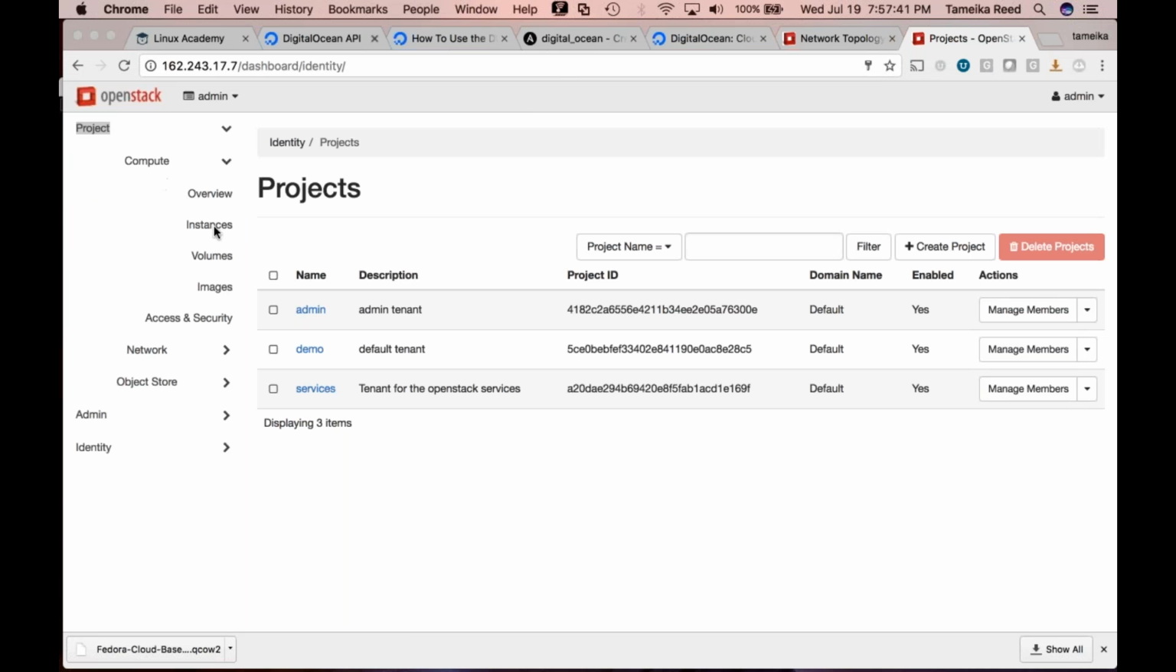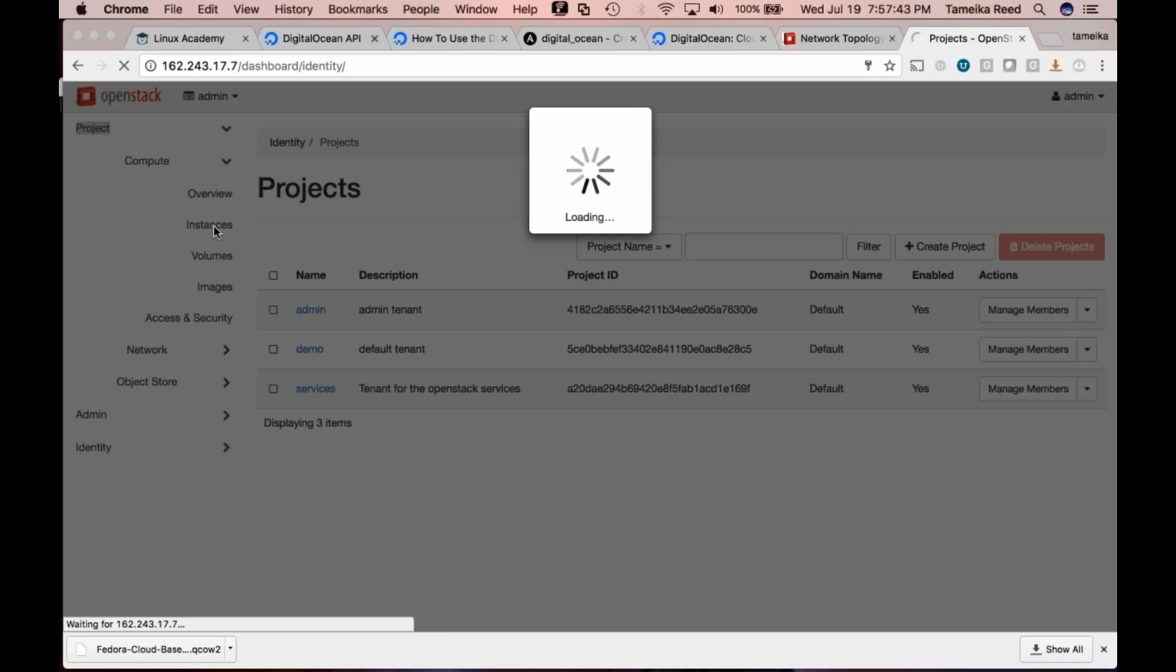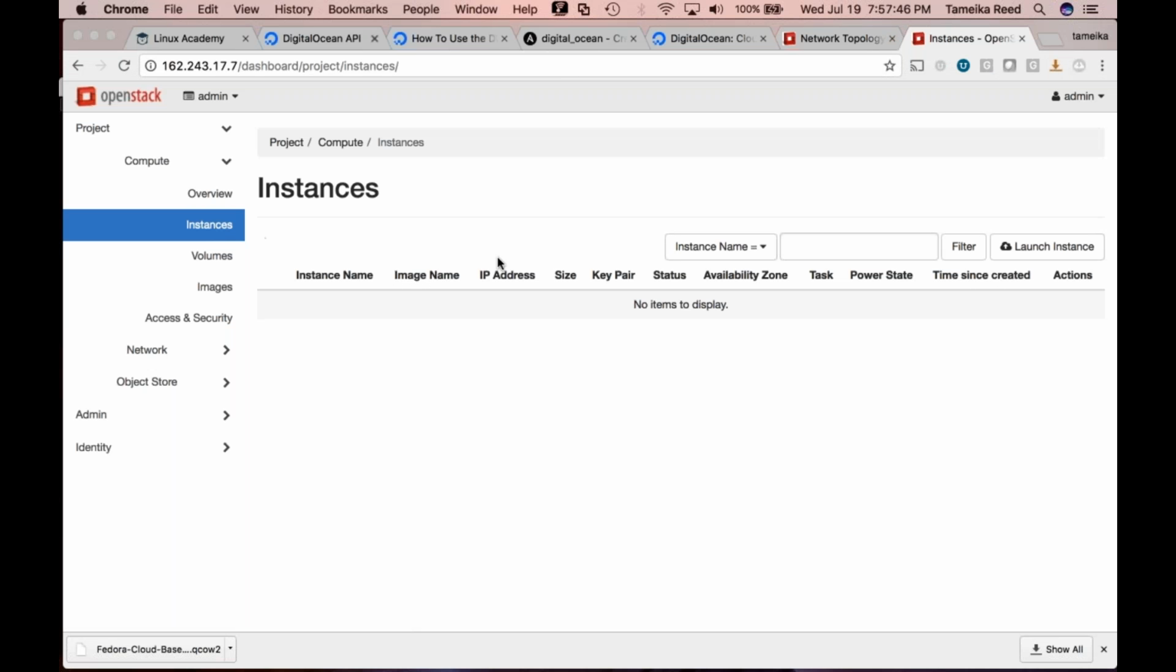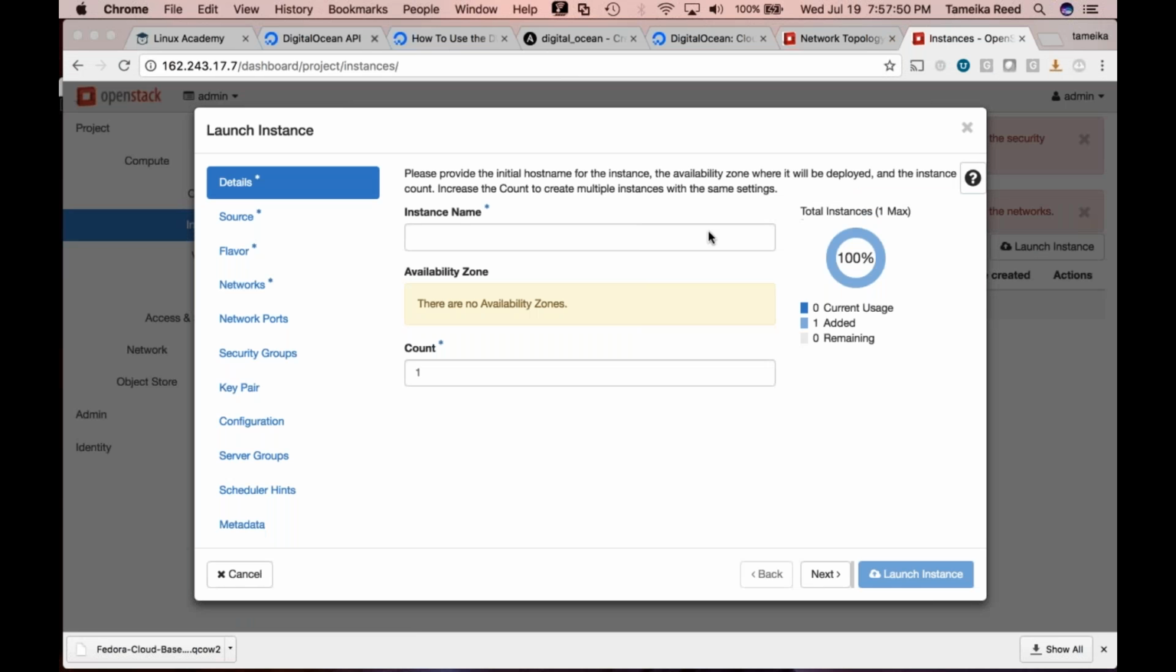Here's the true test. Let's create an instance, and this time we're not going to do it from the command line. We're going to do it right here inside the dashboard. It may be up, it may still be working through some things here.